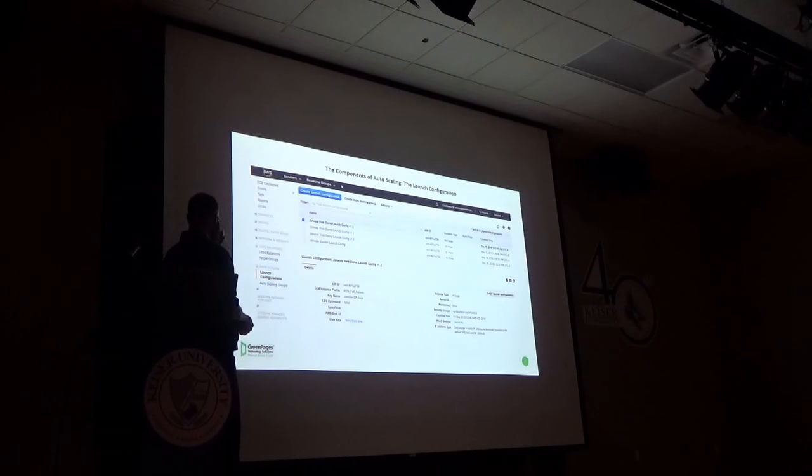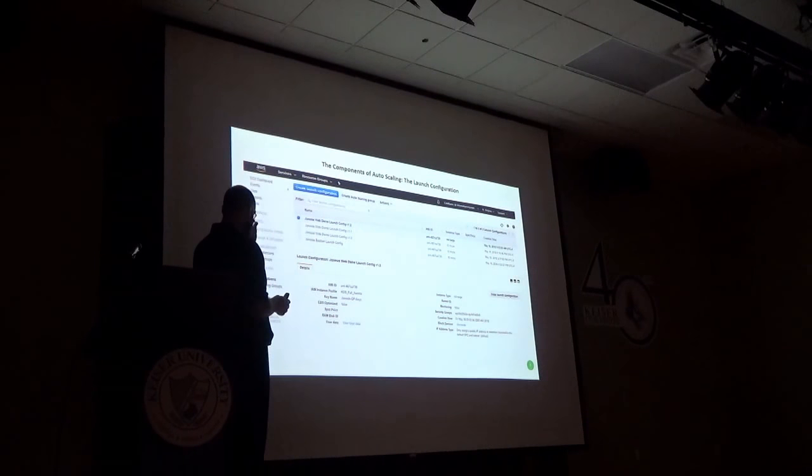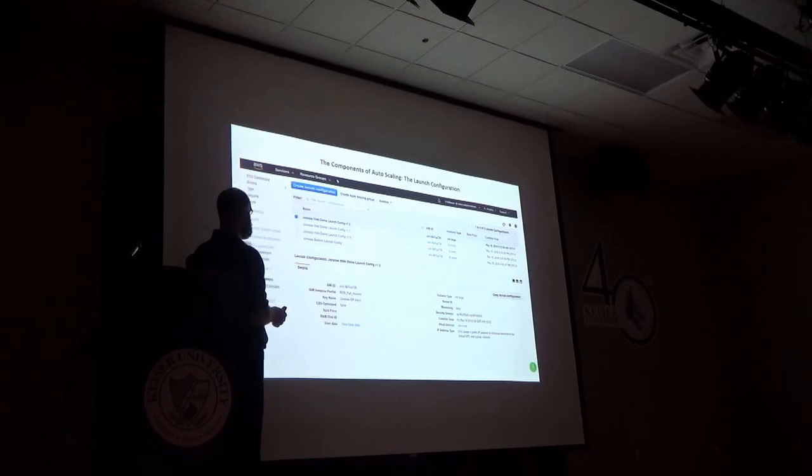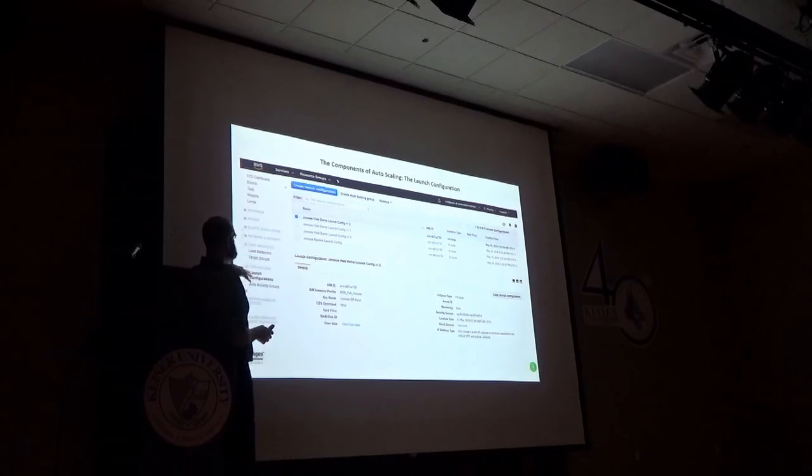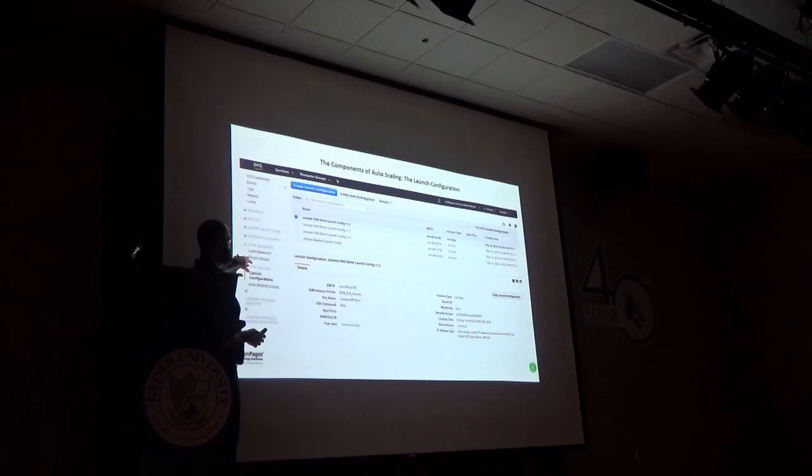Okay, so building of the auto-scale group. The launch configuration loops into the auto-scale group. The auto-scale group then dictates the target group, and the target group is then monitored by the load balancer. I'm going to walk through all this.